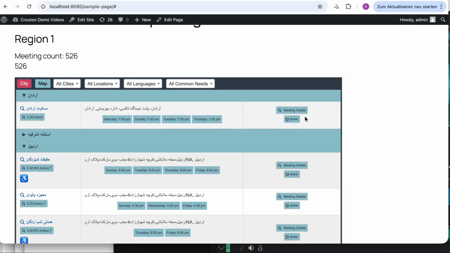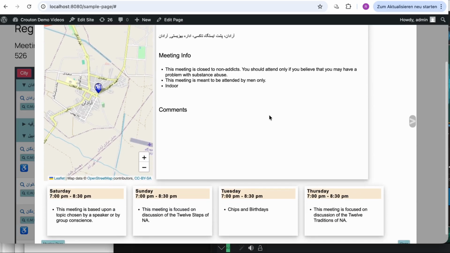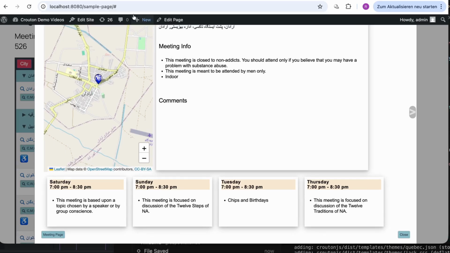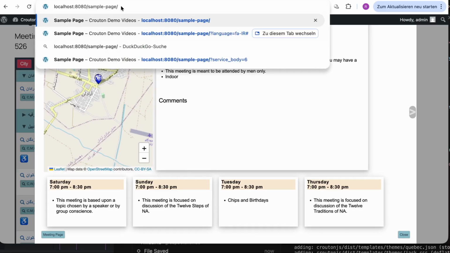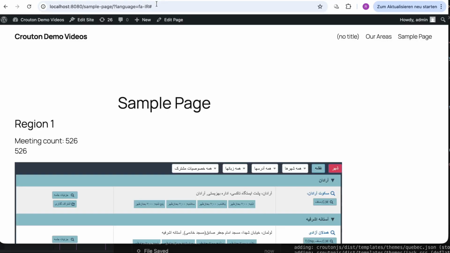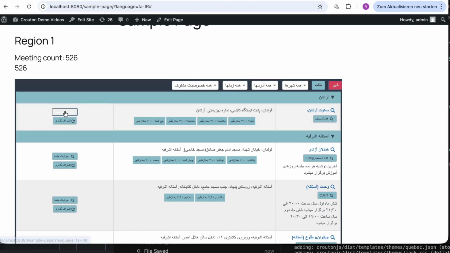I'll click on the Details button. In this display is not only a map and the details of the group, but also information about every meeting, including the meeting's format. This all looks rather odd because Crouton is still set to English, but the meeting data is in Persian. To fix this, and to show off Crouton's multilingual capabilities, which includes right-to-left text, I'll quickly set Crouton's language to Farsi.